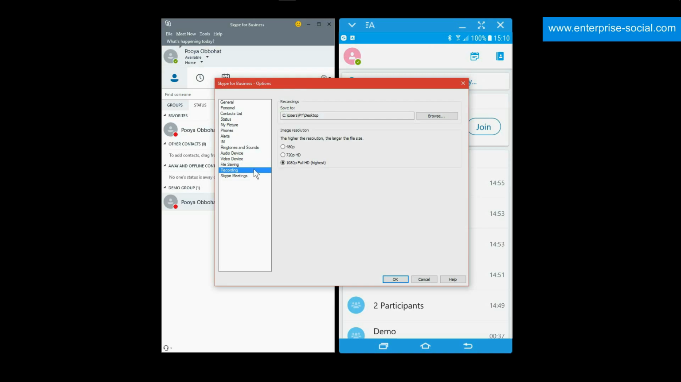This is where you can change the recording settings. You can change the location of where the recordings are stored here. By default, 720p HD is selected for the resolution of the recording. You can change this to 1080p Full HD to get a better quality recording if you don't mind having to deal with a larger file size.